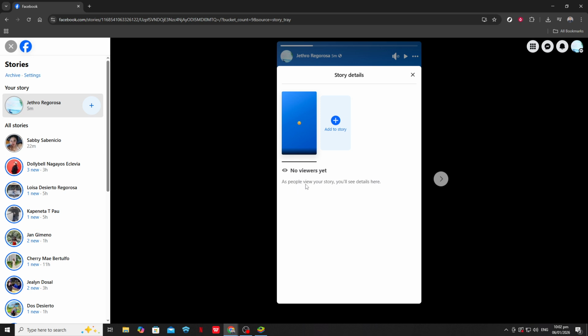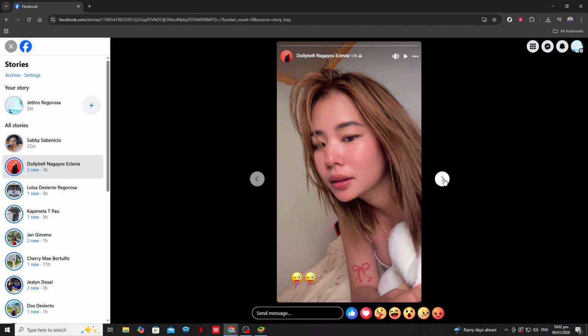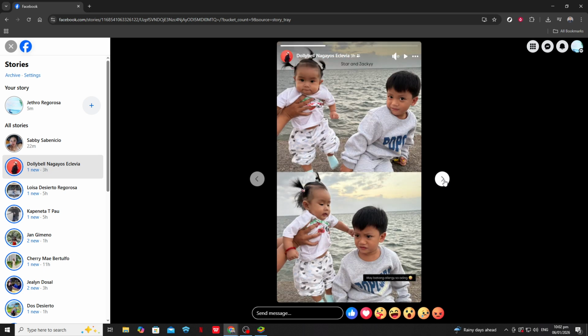If you have more than one story slide, you'll need to repeat this for each slide you want to check. Tap through to the next story, then tap the viewer count again to see who watched that specific part. Each slide has its own list, so the viewers can be slightly different from one slide to another.